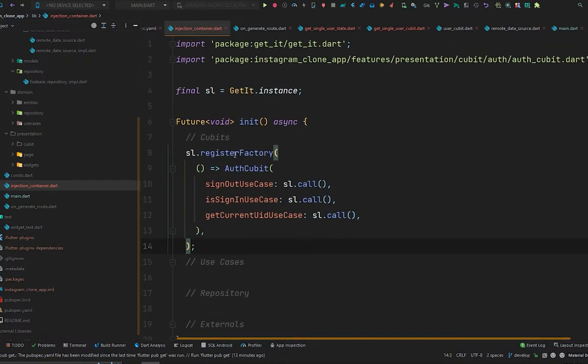Now we are talking about this registerFactory first. Then we will go for this sl.call. That's why I did this sl.call here. This registerFactory means each time we request this factory, it will give us a new instance, and this is a good way of registering view models or our Cubits, because that runs the same logic on start, or that has to be new when the view is opened.